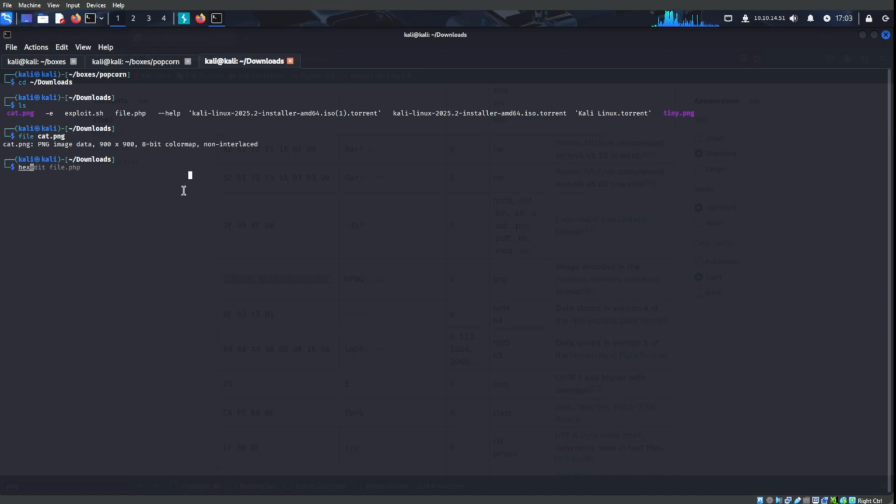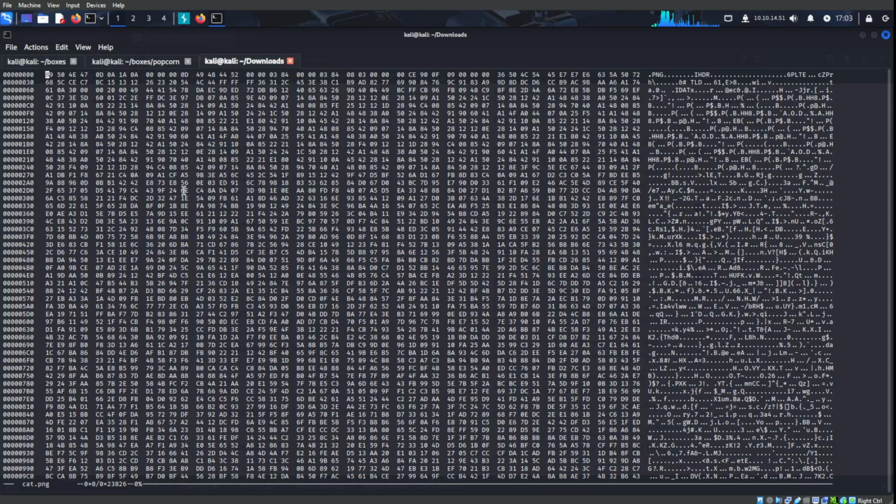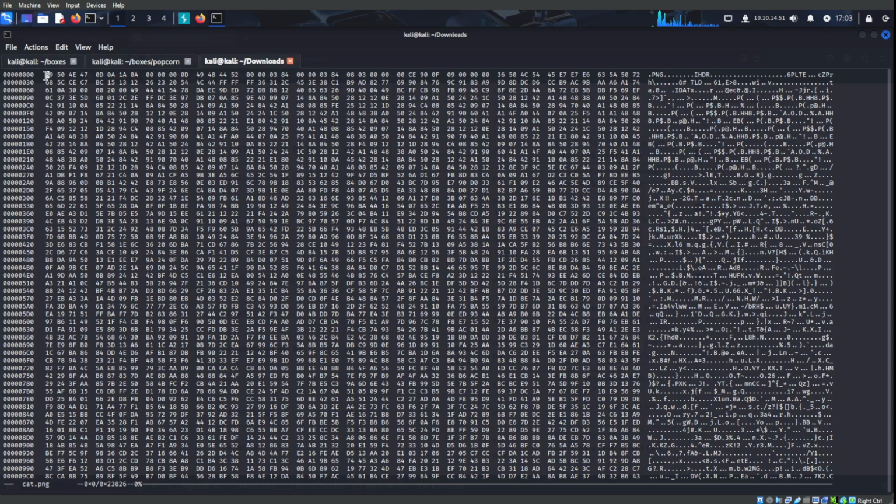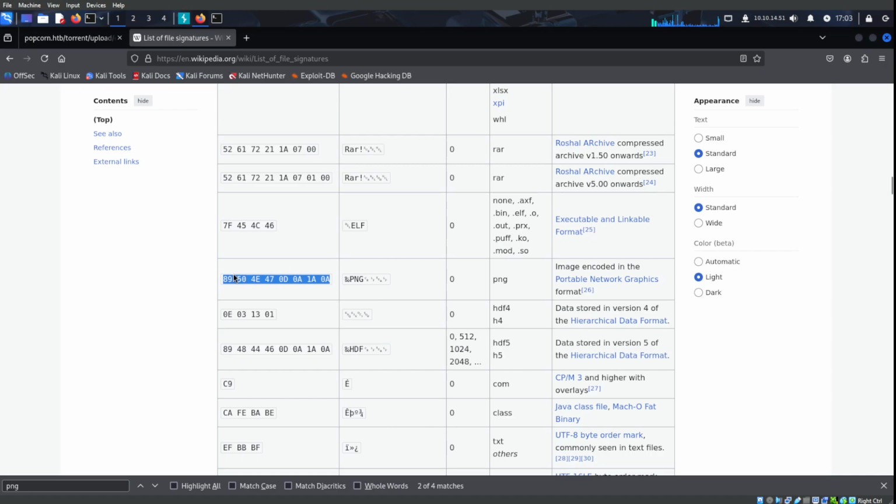So if we just do a hex edit on cat.png, we can see we get a whole bunch of things. And we can see the magic bytes here: 89, 50, 4E, 47. These are the magic bytes.